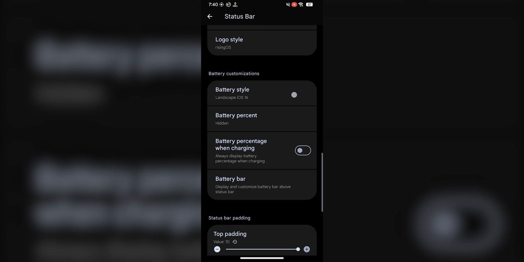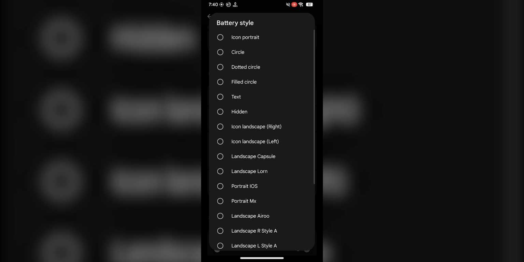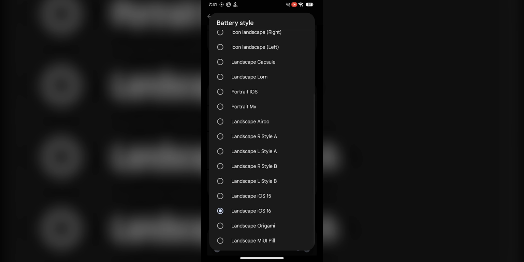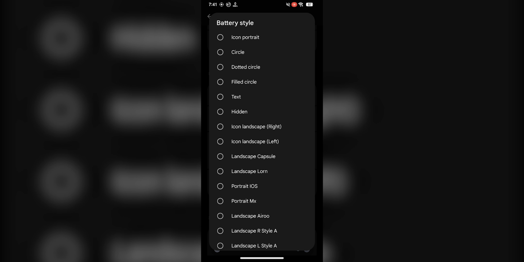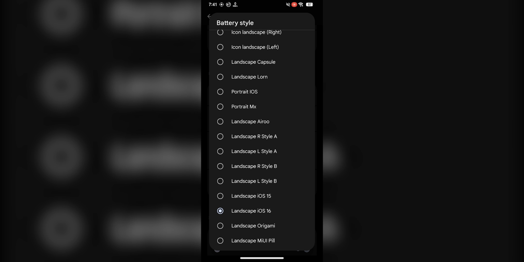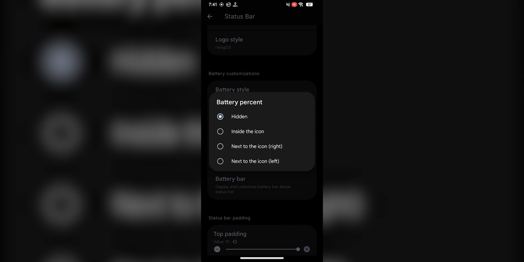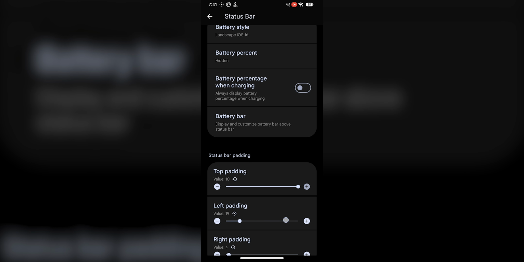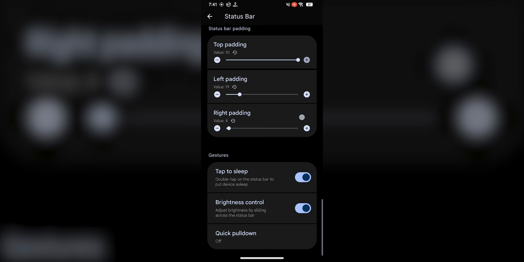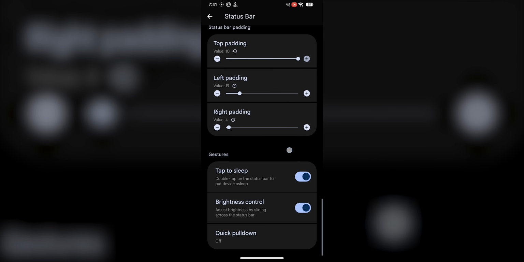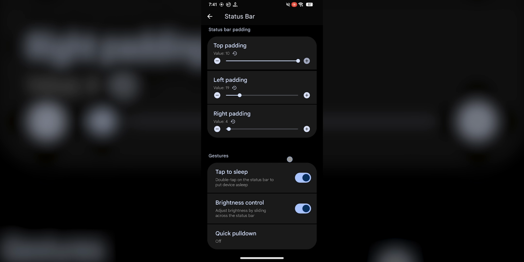Just disable that. We have the battery styles, and just notice the amount of battery styles we have, and these have been removed from the Evolution X ROM, but you do get this huge amount of battery icon customization still in this RisingOS. Let me go back. We have the battery percentage inside or next to the icon. We have the battery percentage when charging, battery bar, top and left padding. This is really useful if you are using a black border tempered glass, and even the right padding you can customize.